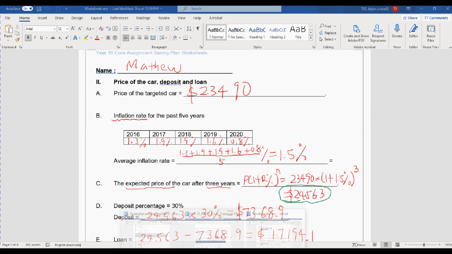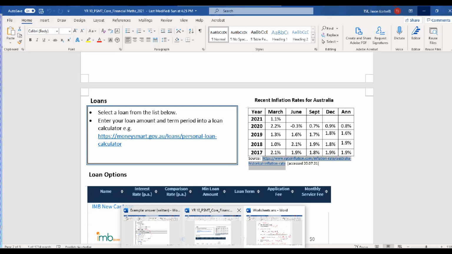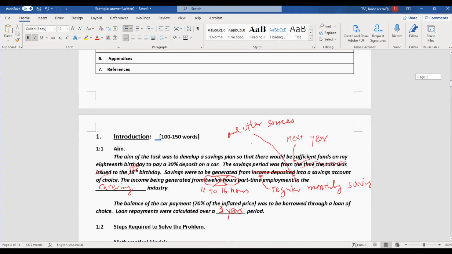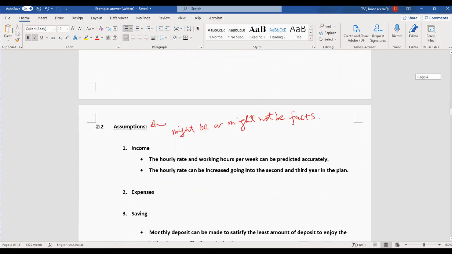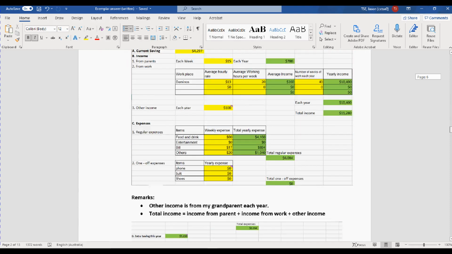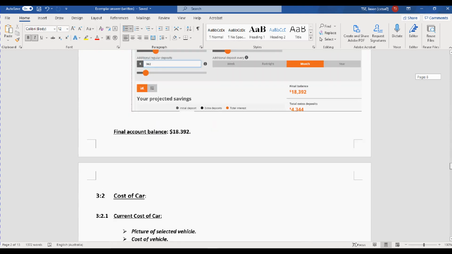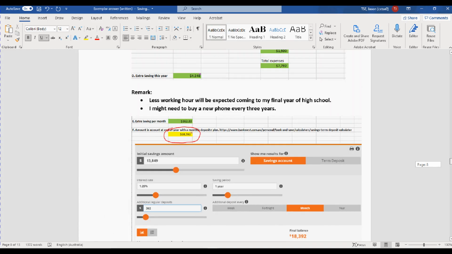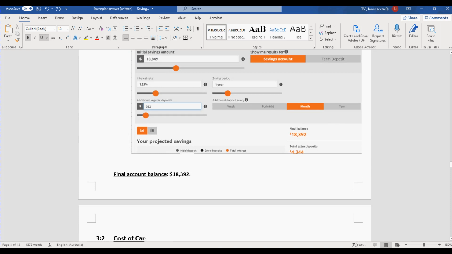All right. Okay, so let's go really quickly to see what we've done in the previous videos. We've done the introduction, observation, assumptions, and also the first part of the mathematical model, calculating income. And the final account balance is, sorry, that's wrong. That should be $18,392 in my scenario. So that number should be different for each one of you. It depends on your planning.